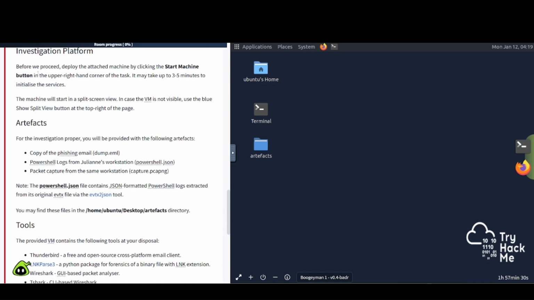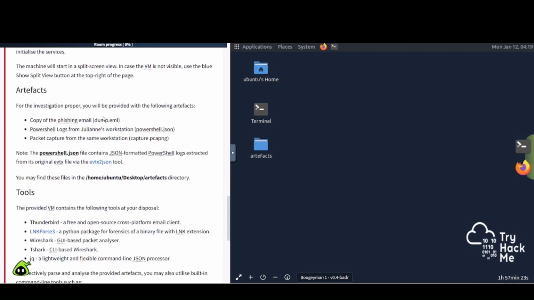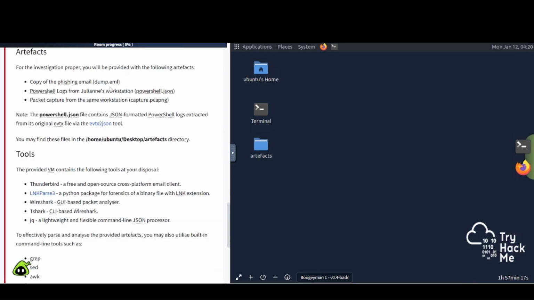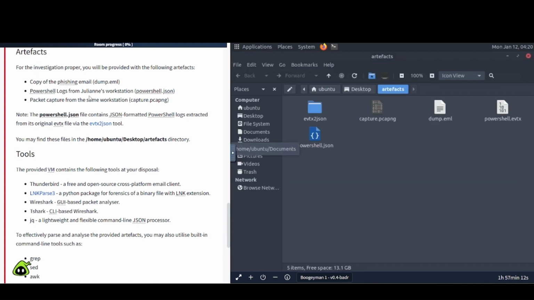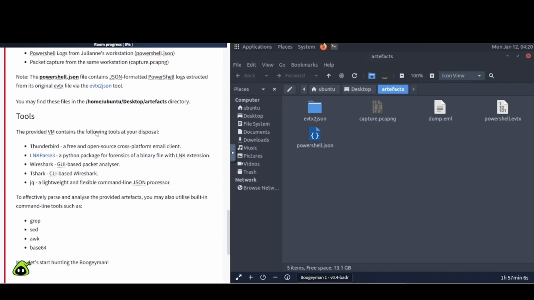Investigation platform. Before proceeding, deploy the attached machine, click on the Start Machine button, wait 3 to 5 minutes. Okay, we already did that. You can see it's in the split view. Artifacts. For the investigation proper, you will be provided with the following artifacts. So we have a copy of the phishing email, dump.eml, so I'm assuming it's going to be inside for this here. PowerShell logs from Julianne's workstation, powershell.json, okay? And we have the packet capture from the same workstation, capture.pcapng.